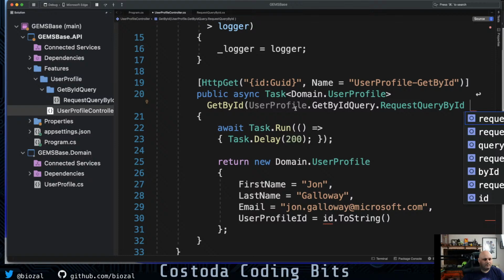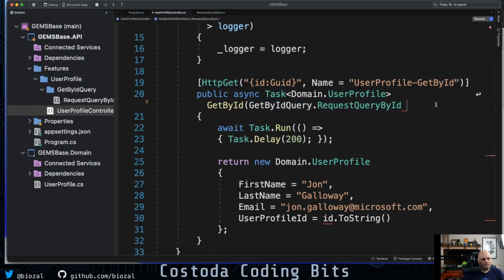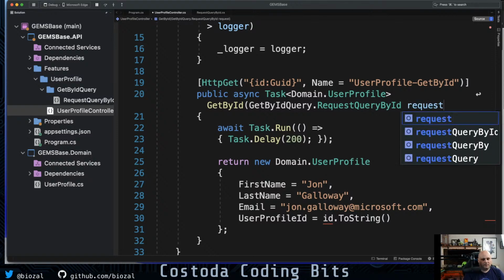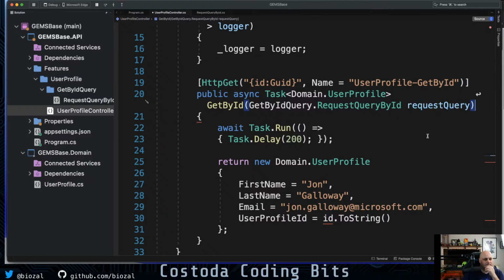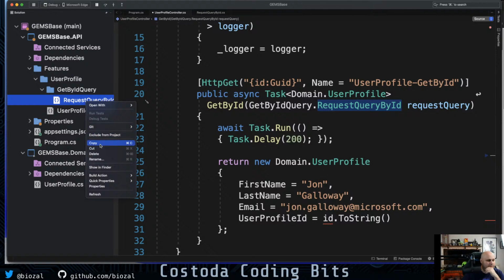And we'll say request query. We do have a bug because the ID is here, but we're going to take all this code out in a second. I think we want to just rename this to say that it's request query. Refactor. Is the refactor command working in here? Let's see. Open with rename. We're about to find out if the refactoring works inside of Visual Studio for Mac.